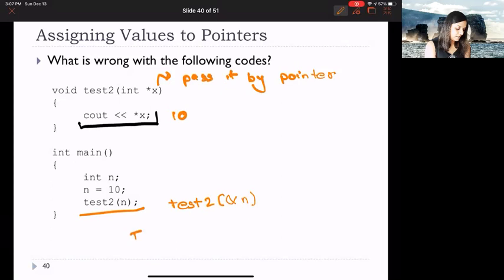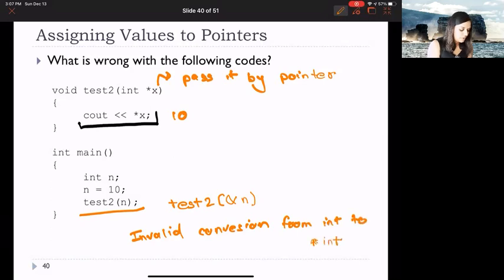that says, again, invalid conversion from int to pointer int, because your pointer x is of type pointer int, and your n is of type int. And when you are passing this, you are doing an invalid conversion over here.